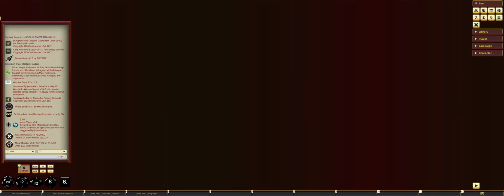Once you're in your campaign, a message will appear in chat showing all the extensions you have enabled. As you can see, I have a lot of extensions loaded. Let's make sure we can see our new extension. There it is. And in our sidebar under the Tools folder, we now have a new button. Let's test it out.